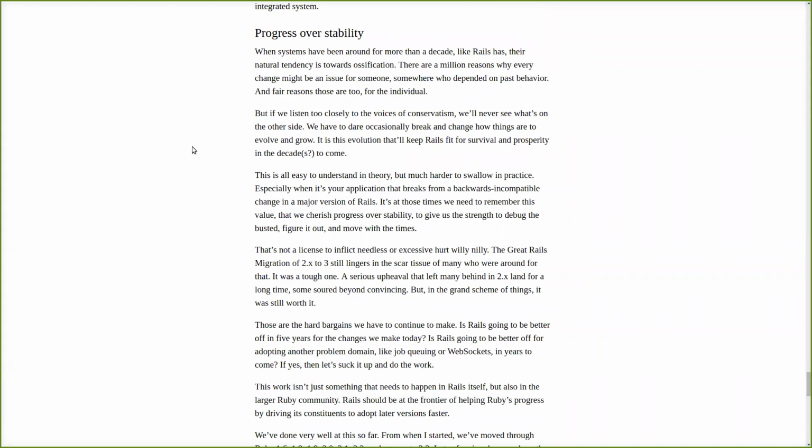Progress over stability. When your systems have been around for more than a decade, like Rails has, and there's very few other frameworks that can say that, the natural tendency is toward ossification. There are a million reasons why every change might be an issue for someone, somewhere, who depended on past behavior, and those are fair reasons too for the individual. So if somebody built something on Rails 5 years ago and you're changing it now, it's going to break. So, thinking about how do you upgrade gracefully.